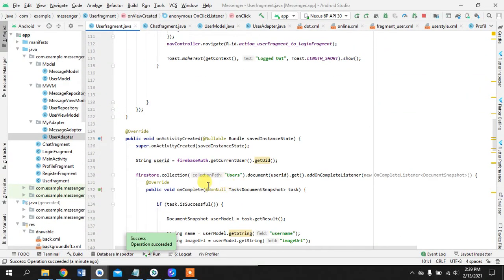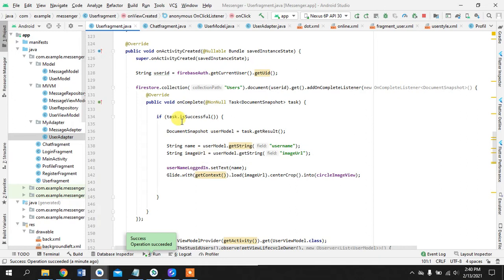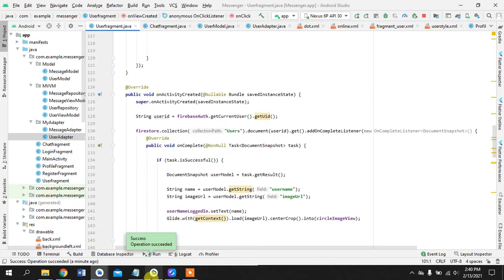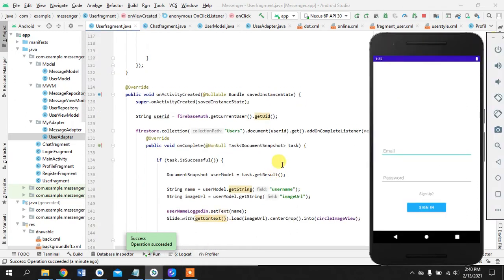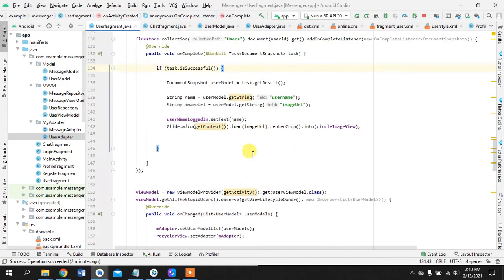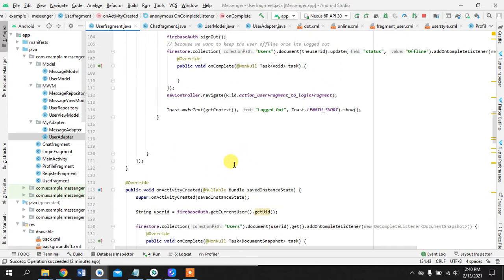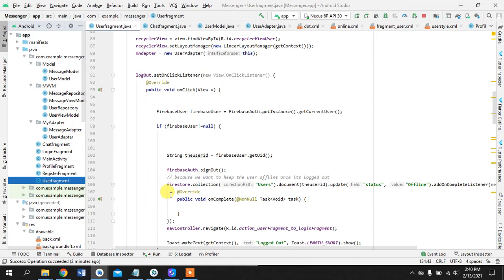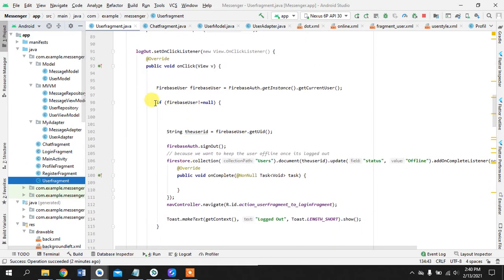Alright guys, so we are on our last tutorial, and what I have done so far is that I have just uploaded some images. Once we log in, we see all the users. But one method I want to take you back to, in the user fragment, once we are logging out, I want you to add this snippet.